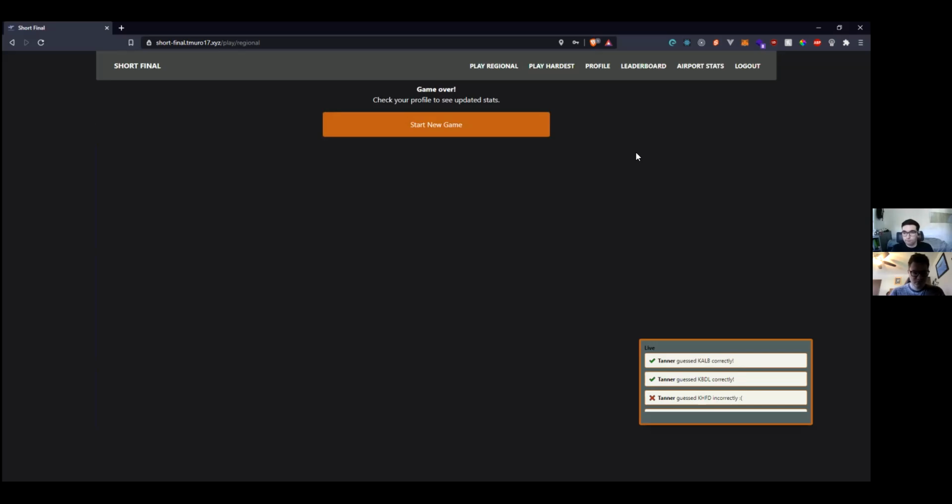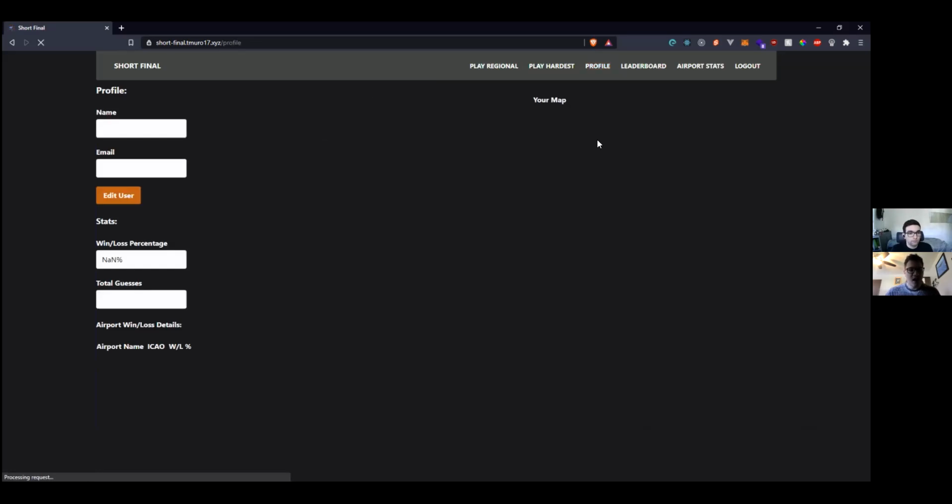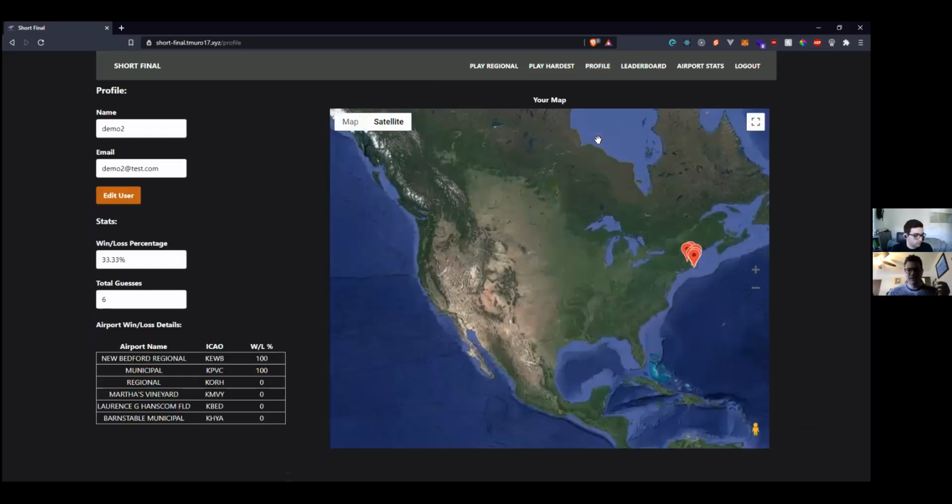For statistics, and Trevor, if you wouldn't mind going to your profile, we keep track in our database of all the users, of course, but we also keep track of all the guesses they've made for the airports. The way we keep track of it is this was the airport that was shown, for example, New Bedford Regional, and then we keep track of whether or not they got that airport incorrect, correct, what have you.